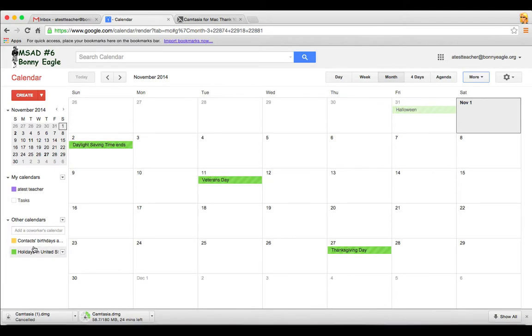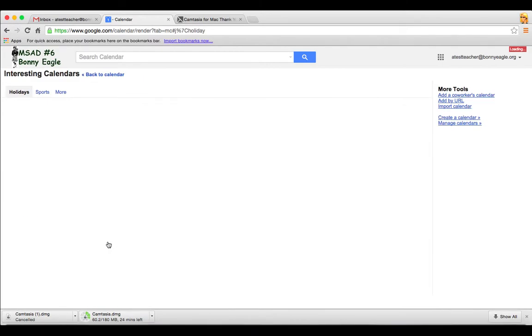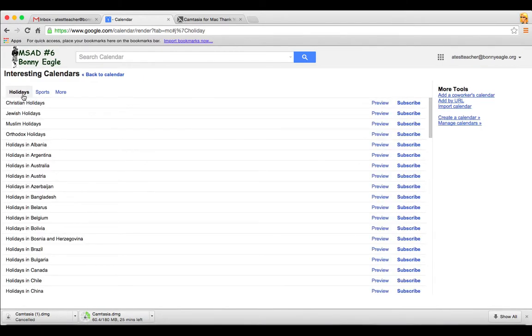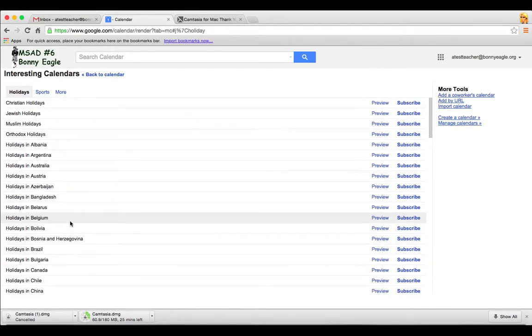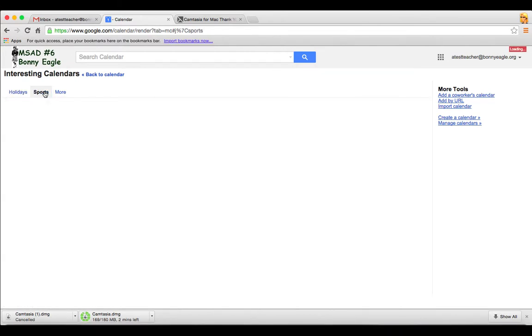Again, you have other calendars under here, and these are calendars that are shared with you, or they're calendars that you can add from Browse Interesting Calendars. If you click on this, the first tab you see is Holidays, so you can add the different types of holidays to your calendar. And on any one that you want to add, you would just subscribe, and then that will place that calendar on yours. You also have options to choose sports calendars.